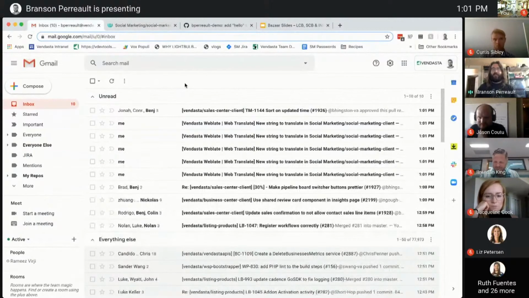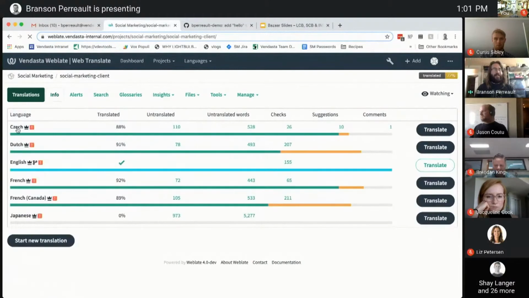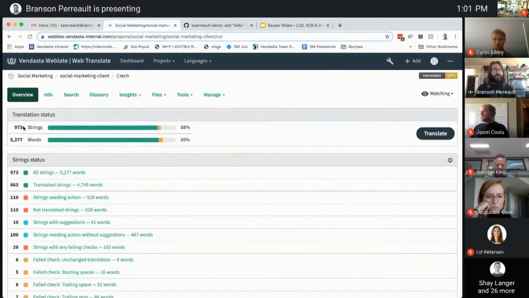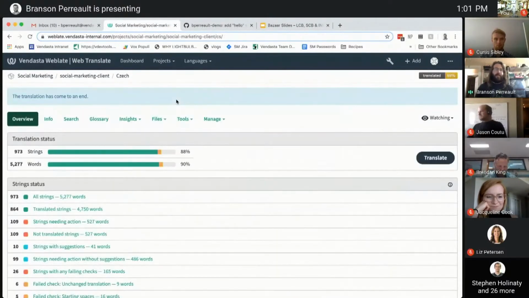You can also register a subscription to all kinds of different types of notifications, such as maybe you're a developer and you care about when there are new Czech translations or new French translations that are being done. So I'm going to click over to the Czech translations and fill that in. As a translator, I can see that there's something new to do here. I'm just going to go to the very end because that's where the new translation is. Fill that in, save it. And now what's going to happen is that Weblate is going to access the GitHub repository for social marketing and is going to open a new pull request.